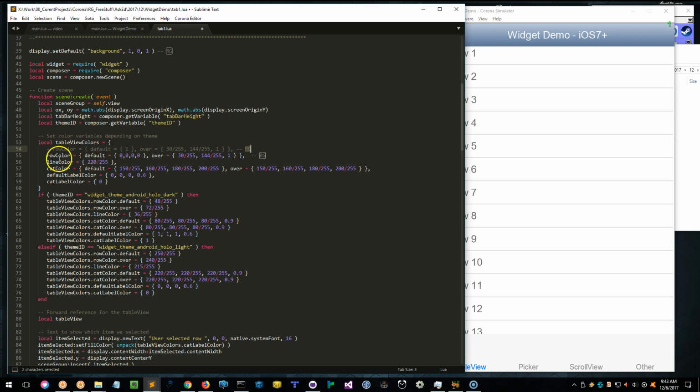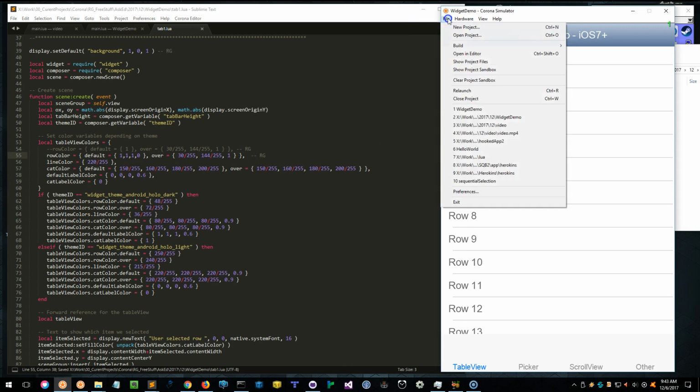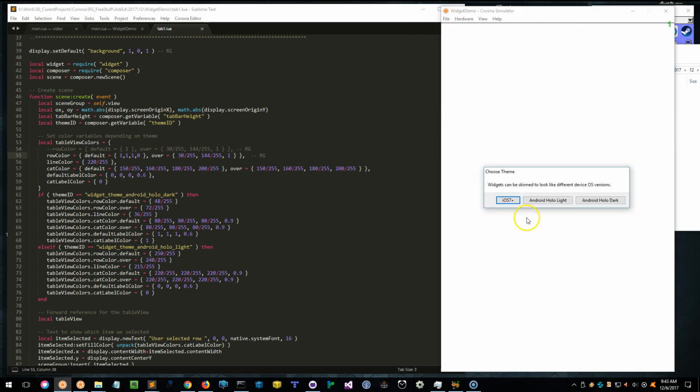So I duplicated the line, row color. It was 1, which defaults to 1, 1, 1. In other words, white. So I just made mine, you can make it whatever you want, 1, 1, 1, but then 0 for the alpha. And then let's go ahead and run the one that I just modified.